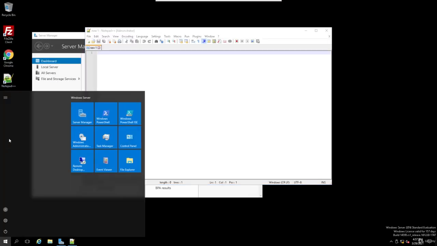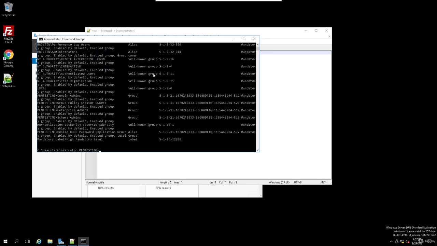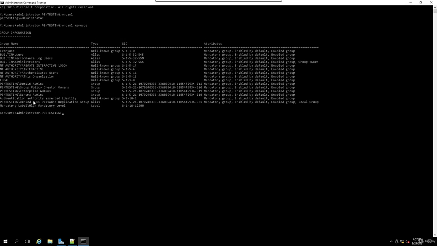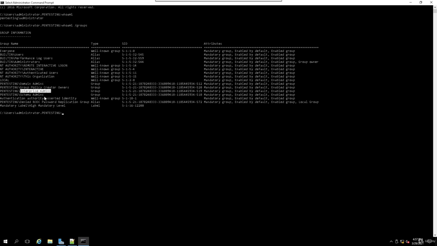And if you want to see now, if you go to command prompt, if you do a whoami, you can see that he is the administrator. Whoami /groups. You can see that this guy is part of the domain admins and the enterprise admins also. So you have basically hijacked the session for an enterprise admin.